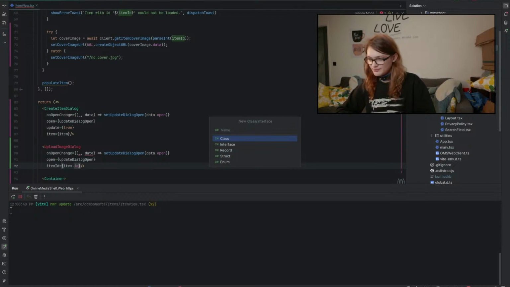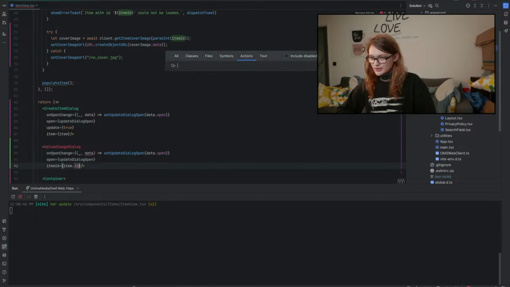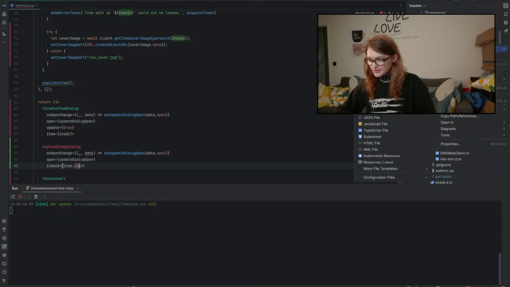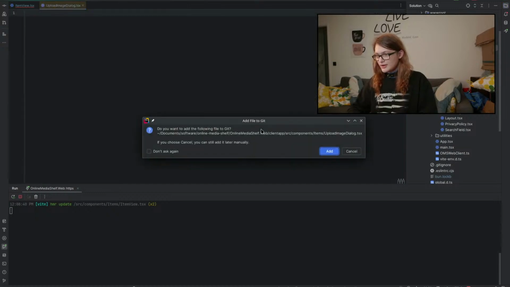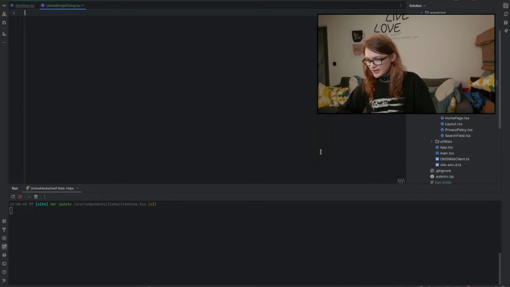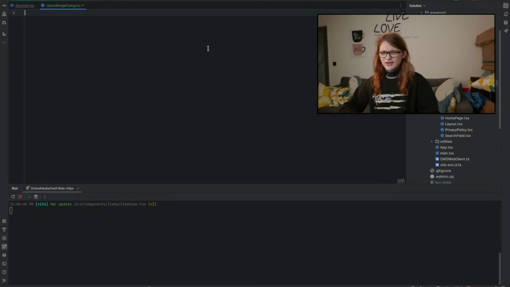Right. I need a new TypeScript file. I need a JSX file, upload image dialog.tsx. So, oh my god, I haven't written TypeScript in so long. I haven't written a real TypeScript class in forever. Nerd. Yes, I know.